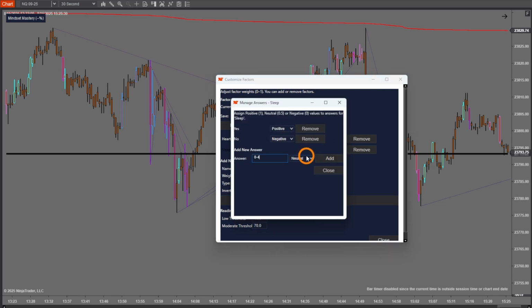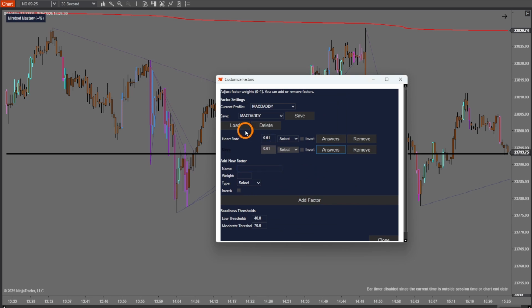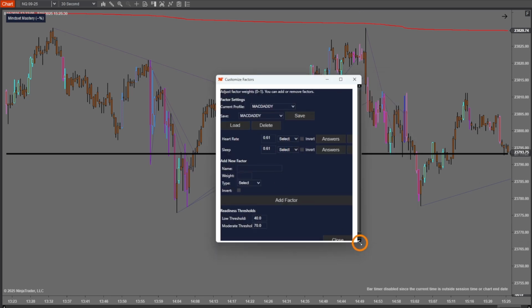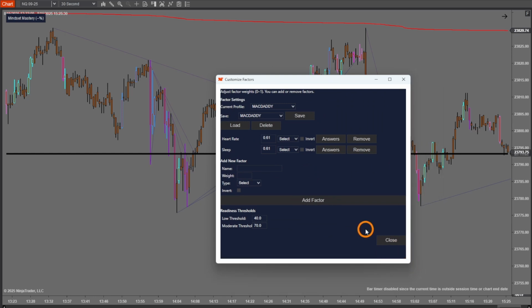0 to 4 hours, we're going to say that's negative. Don't really want to trade there. We can remove the default ones. Next, we're going to say 4 to 6 is neutral. And then 6 to 8 is positive. All right. Close that. And now we're going to save it. We're going to load it. And it's good.